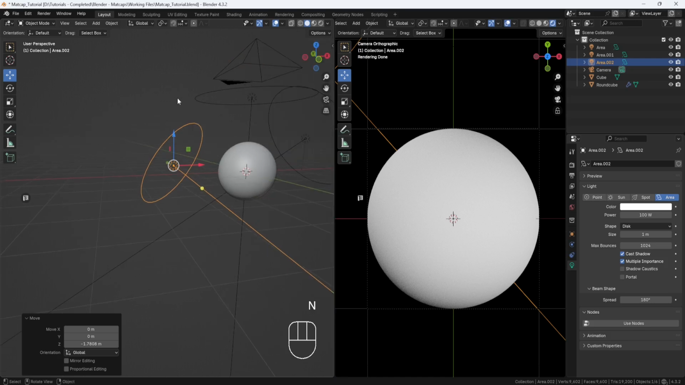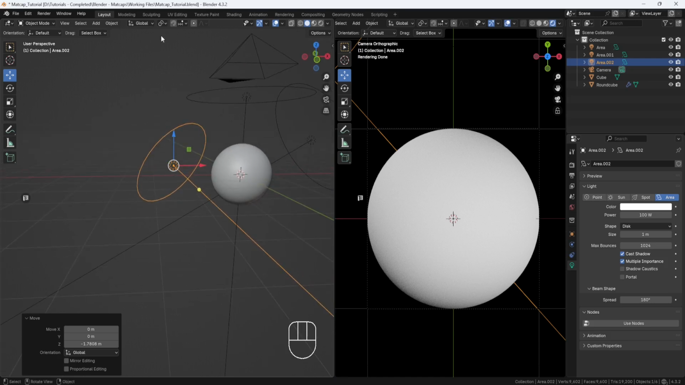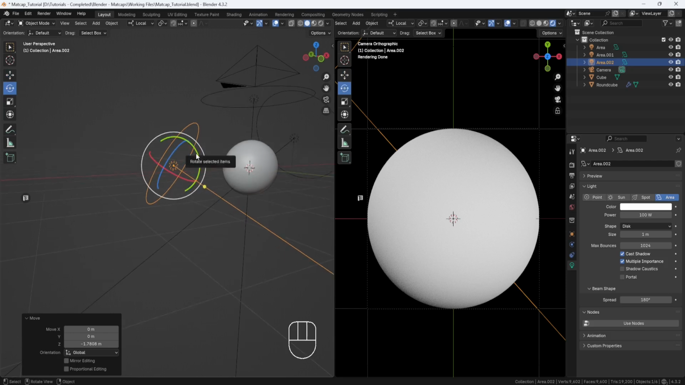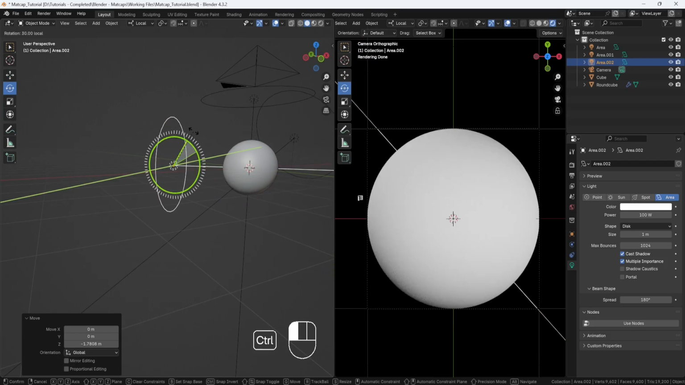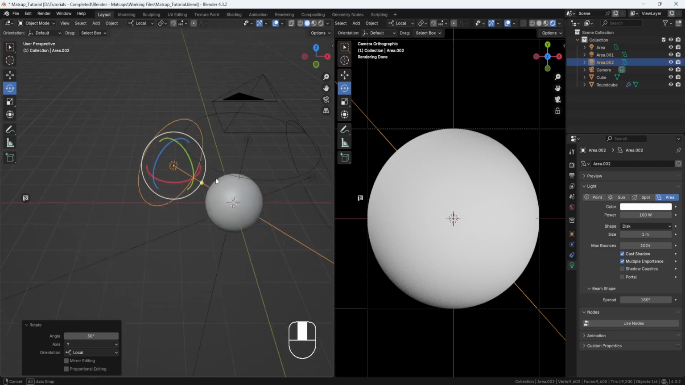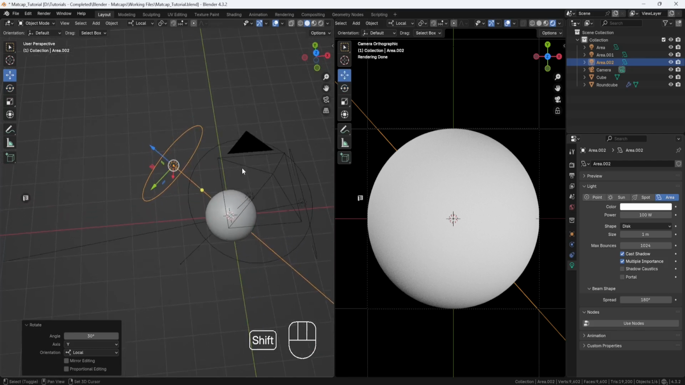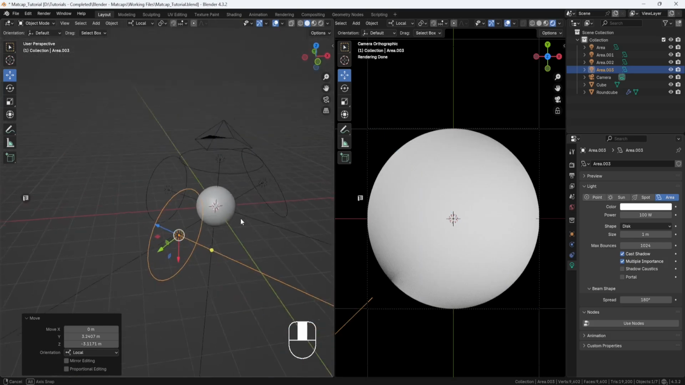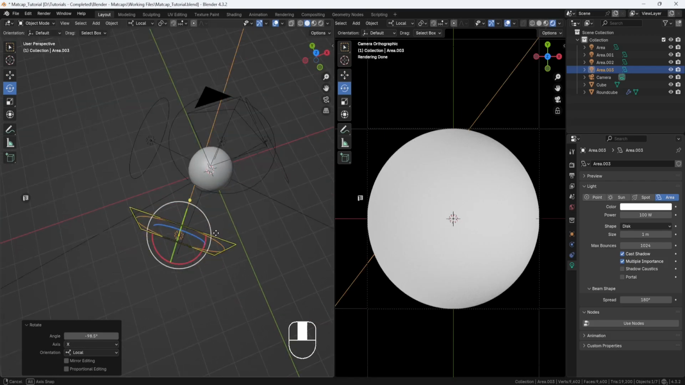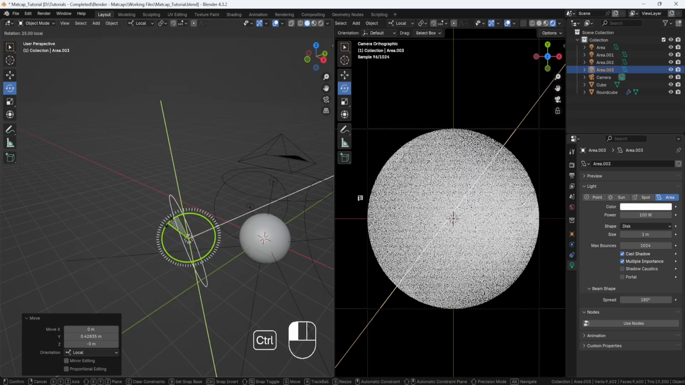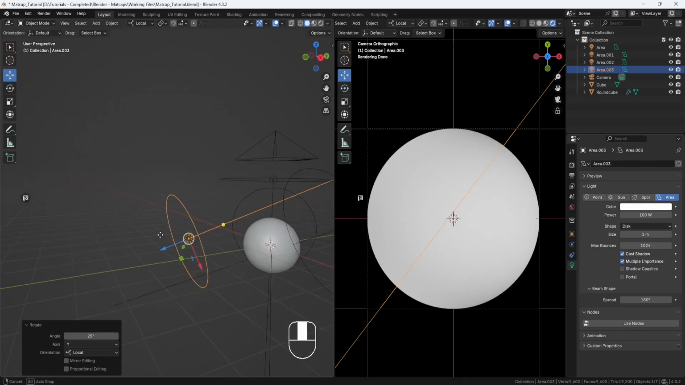Then I'll switch my transformation orientation to local so my gizmo will align with the light orientation. And I'll rotate it up so it's pointing at the center of the sphere. Then I'll duplicate this one and move it over here. And then I'll rotate it around and move it down a little bit. And then rotate it up so it's pointing at the sphere.